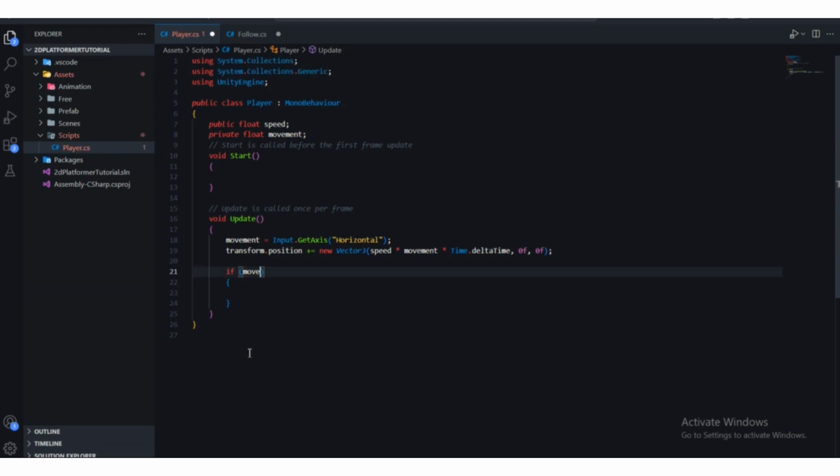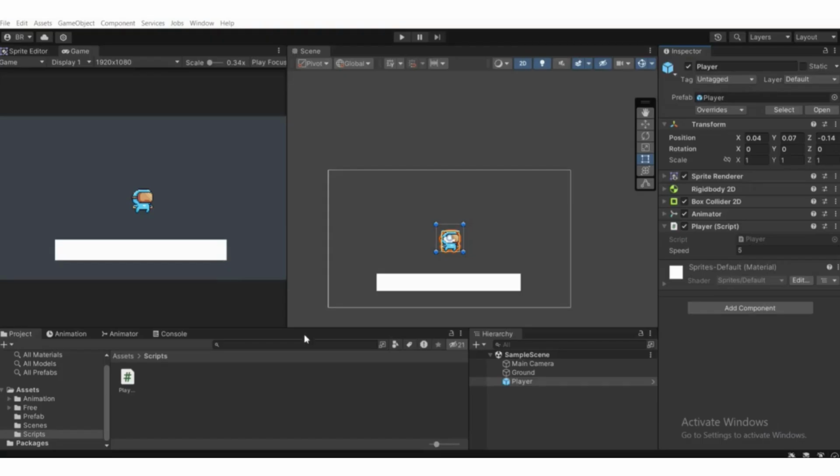So what we're gonna check is if movement is less than 0f. As we know, whenever we press the A key, Input.GetAxis over here checks what you are pressing. If you are pressing the A key, this will be -1, so the movement will be -1. And -1 is less than 0f. We also need to keep track of which direction we are looking. As we can see, we are facing the right direction.